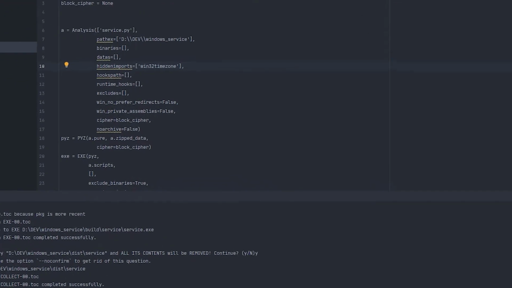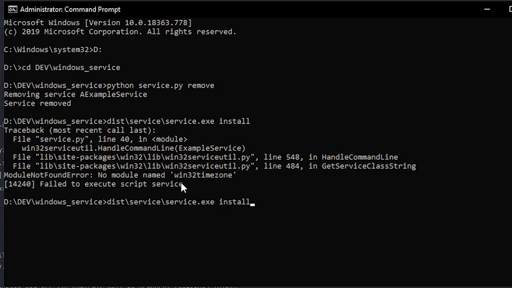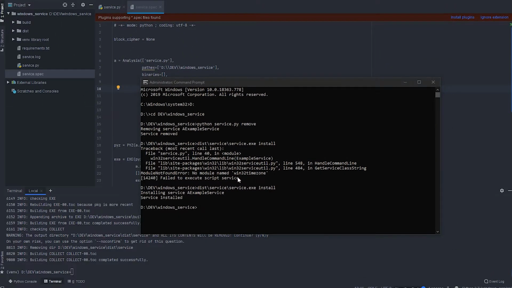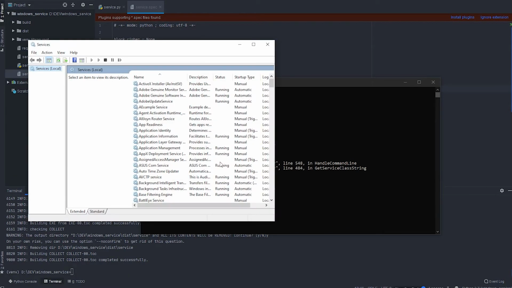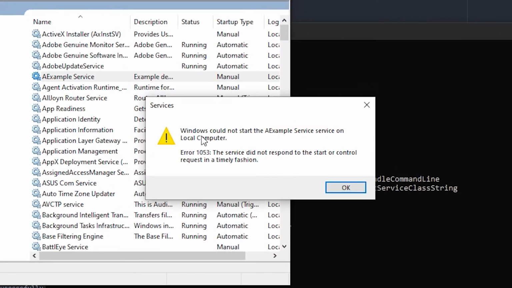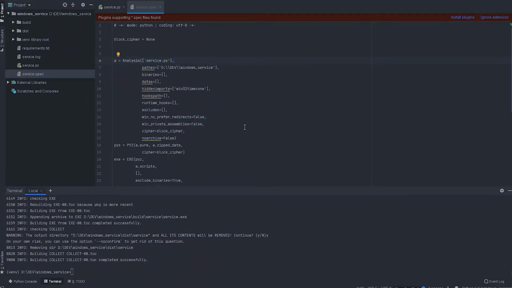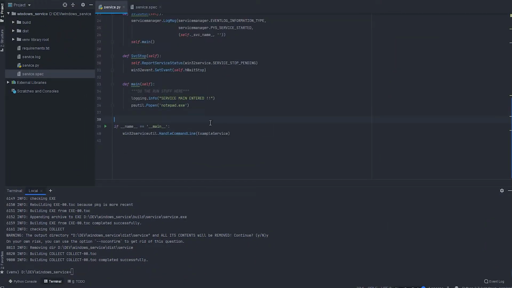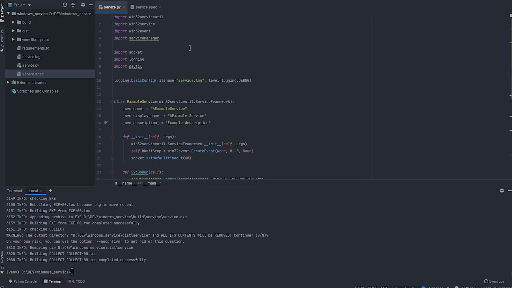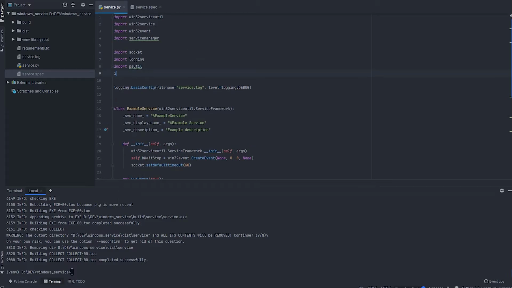Now try installing it again and the service has installed successfully. But if you debug it, you'll still have the notepad open. So now let's solve another problem. This problem is caused because we did not call the exact service. This is because the command line handler no longer works when it's run as a service.